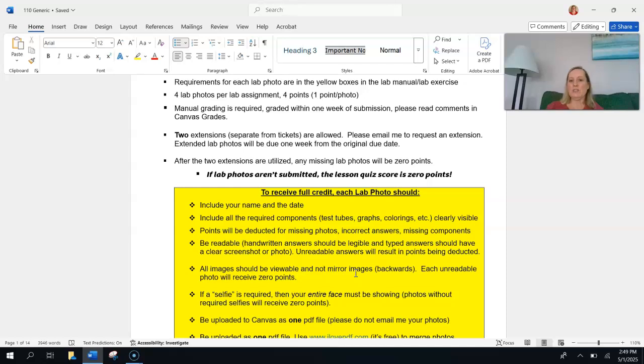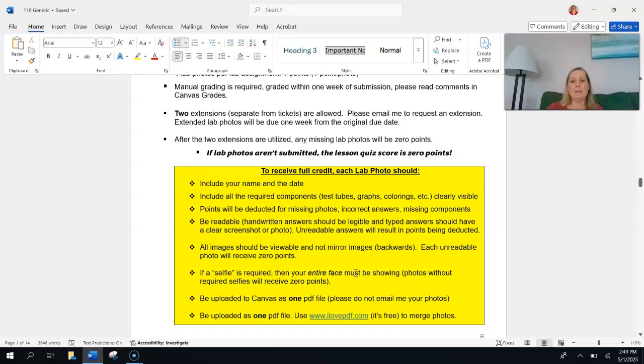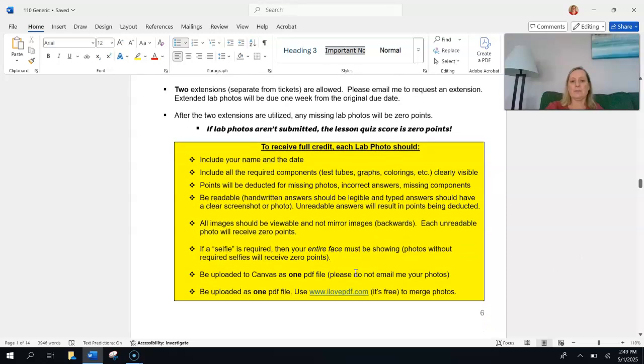Sometimes you're going to watch a video and answer questions. Sometimes you're going to show me some test tubes. Every lab is a little different. So look for those yellow boxes in the lab manual so that you can kind of figure out where you are. So these are going to be manually graded by me. So again, give me a week to get those graded. I'm usually faster, but you never know. And read the comments, because if you're doing something wrong, I don't want you to continue doing something wrong, because then you're going to keep losing points.